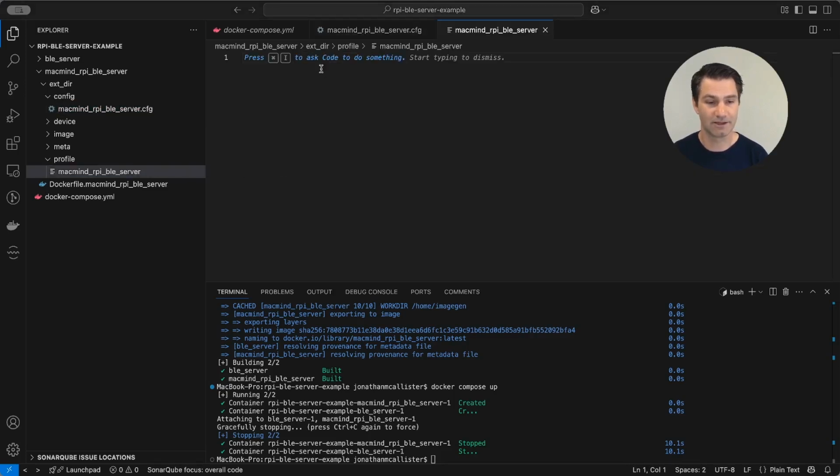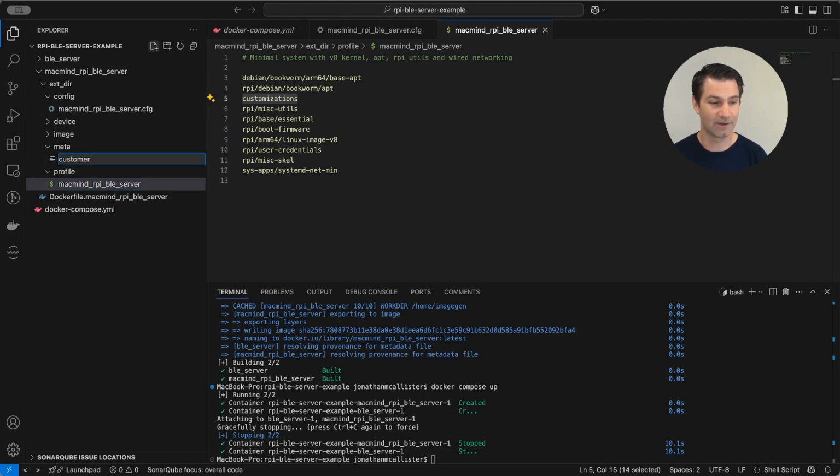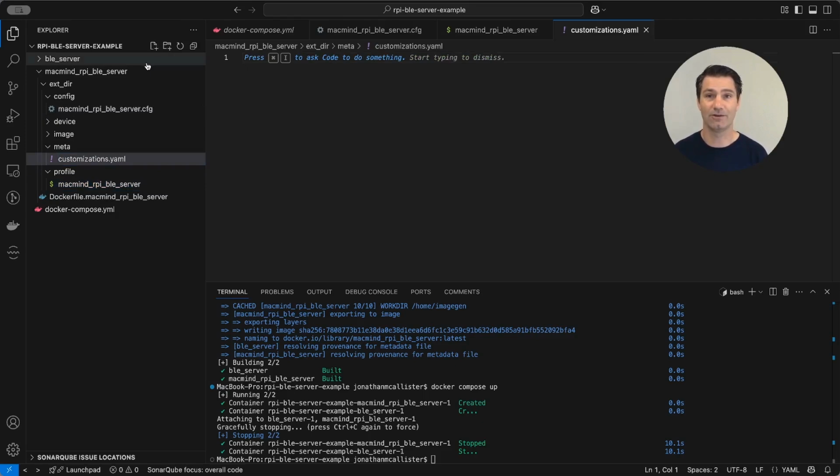And this is just going to be a list of layers that we want to inform rpi-image-gen about. And some of these layers are going to be referenced in the top level of the project of the rpi-image-gen application utility. And then we're going to add a custom layer here called customizations. And this is going to live in our meta subdirectory under a file called by the same name, customizations.yaml.